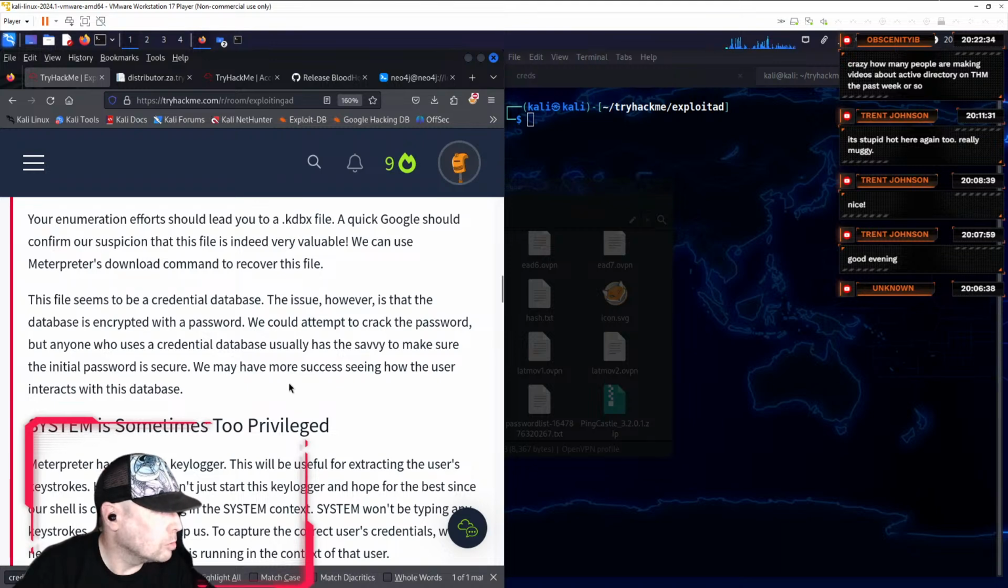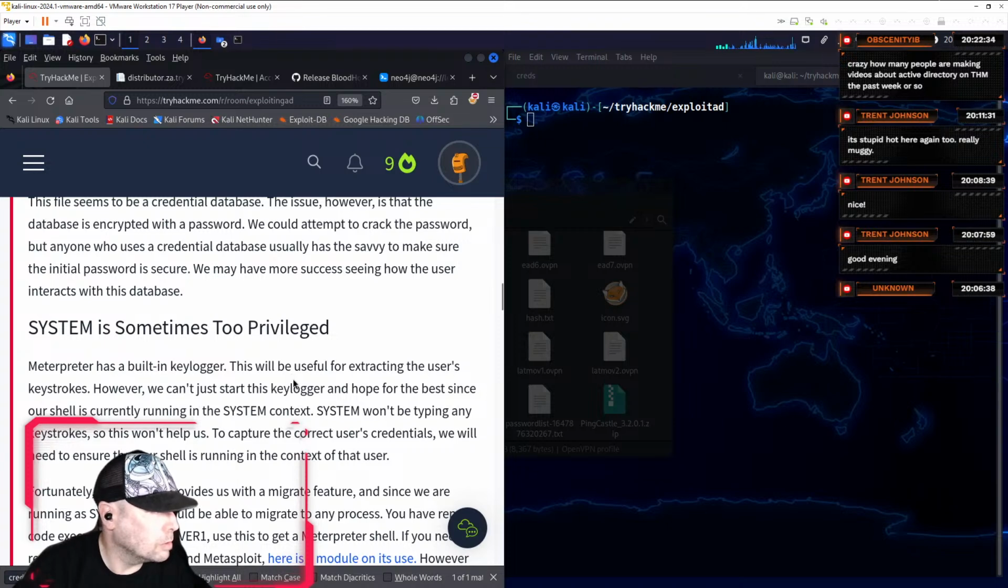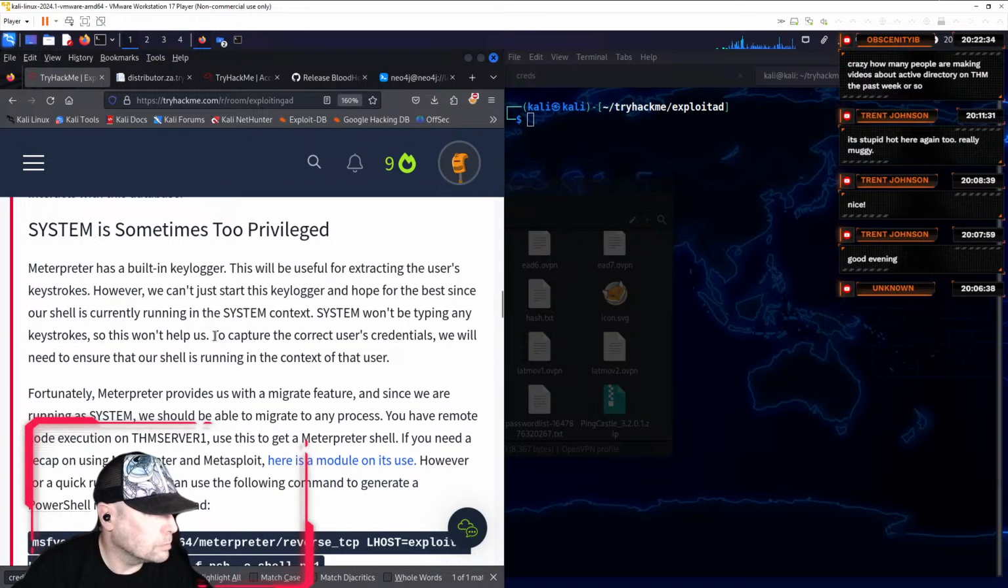It's like a password manager. We could attempt to crack the password, but anyone who uses a credential database usually has the savvy to make sure the initial password is secure. We may have more success seeing how the user interacts with this database. System is sometimes too privileged. Meterpreter has a built-in keylogger. This will be useful for extracting the user's keystrokes.